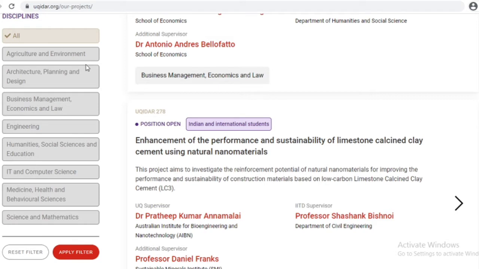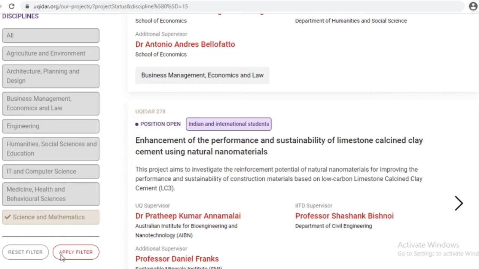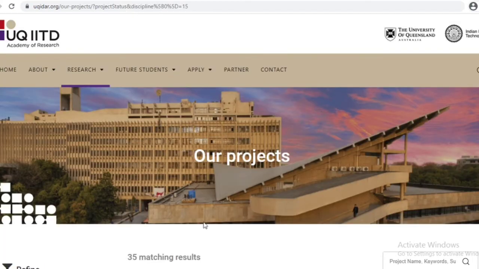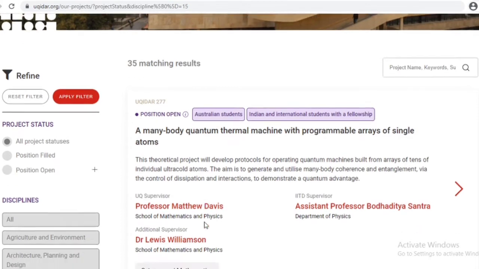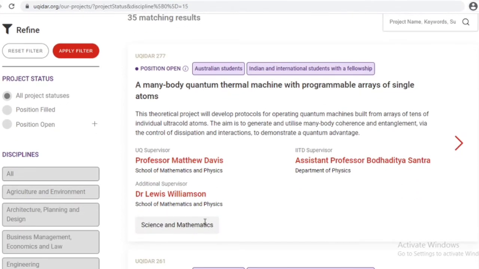There's agriculture and environment, engineering, IT, computer science, medicine, business management, architecture, planning, social sciences, education. There are so many things, right? So you can select the one that you want, apply that particular filter, and then you will see the different projects which are available. With the project they will put a short description, along with your supervisors. Again, it's a joint program, so you'll have two supervisors: the Queensland supervisor as the main supervisor, and then an IIT Delhi supervisor as well, and there will be some additional supervisors also.